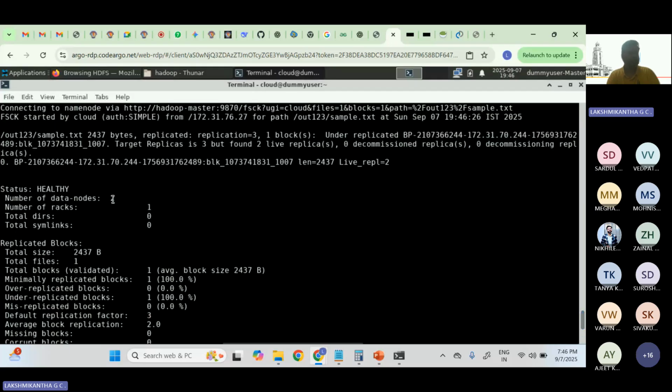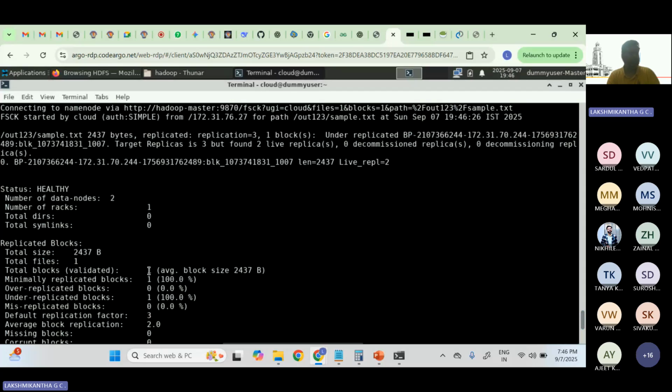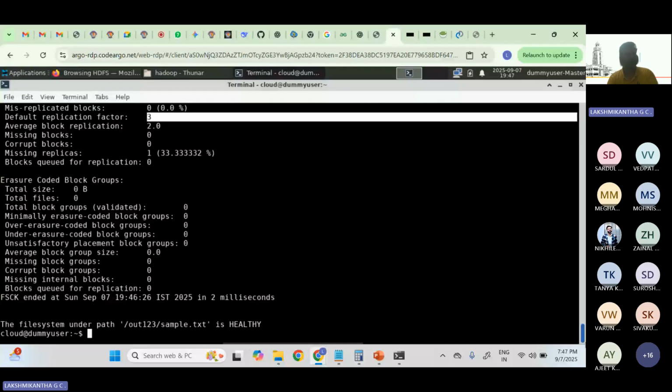See, we have 2 data nodes. It shows the total size of the file and how many blocks it has taken. It has taken only 1 block. It is in bytes, guys, so 2437 bytes. The block size is 128, and once a file exceeds it, it goes to the next block. Under-replicated blocks: it is replicated only once. See here, the default replication factor we have taken is 3, but the average block replication is showing 2, because how many nodes do we have? We have 2 nodes, right? So on average, it will keep the same data in 2 different blocks.